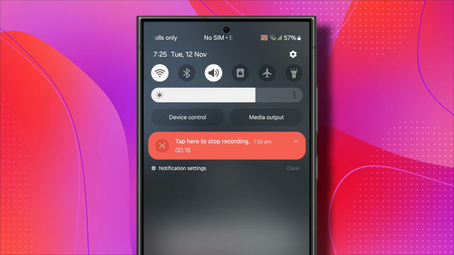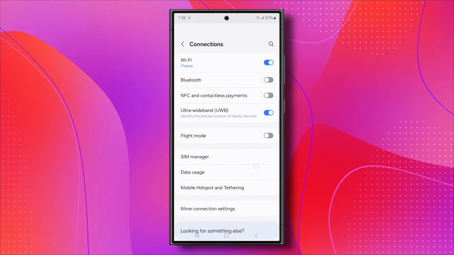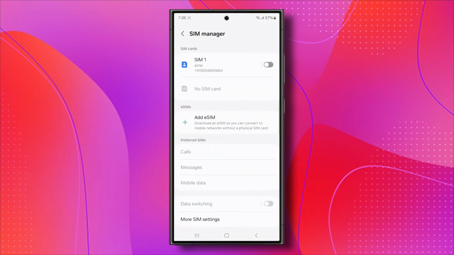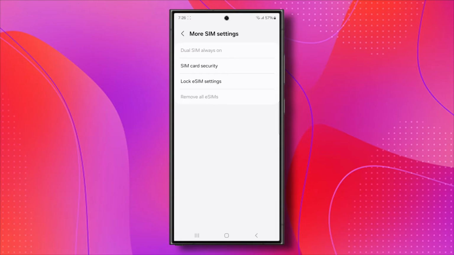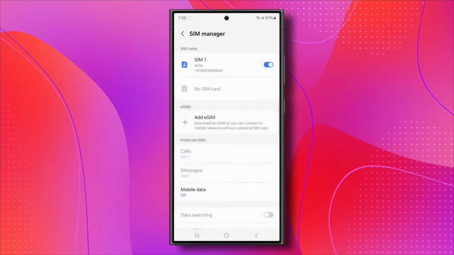If your phone was working fine before but is now showing this error, there are a couple of ways to fix it. The first thing you should do is open Settings. After opening Settings, go to Connections and ensure all settings are configured correctly. Next, go to SIM Card Manager to verify your SIM settings, and then check More Connection Settings for additional configuration options. You can try toggling some of these settings on or off to see if it resolves the issue.